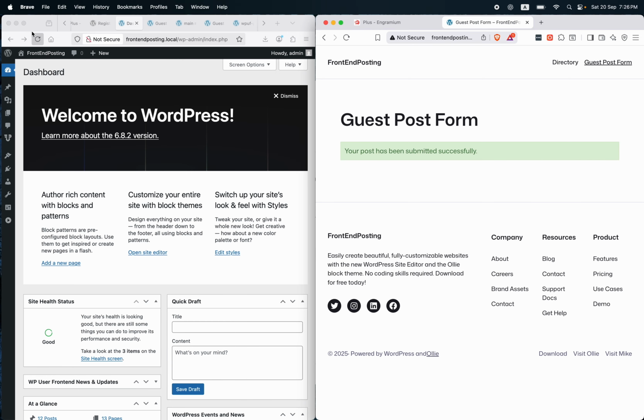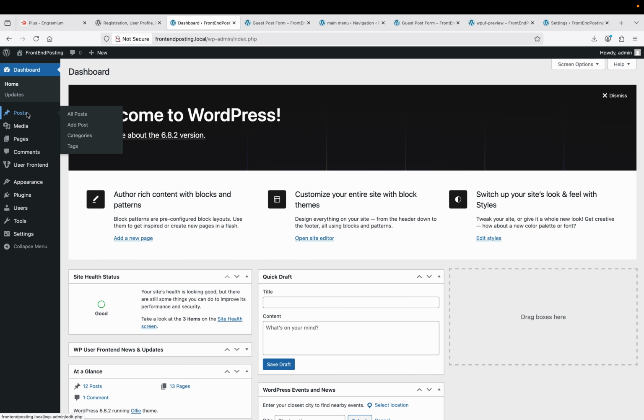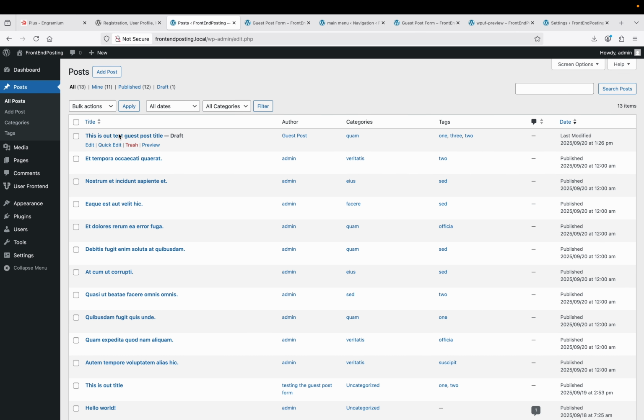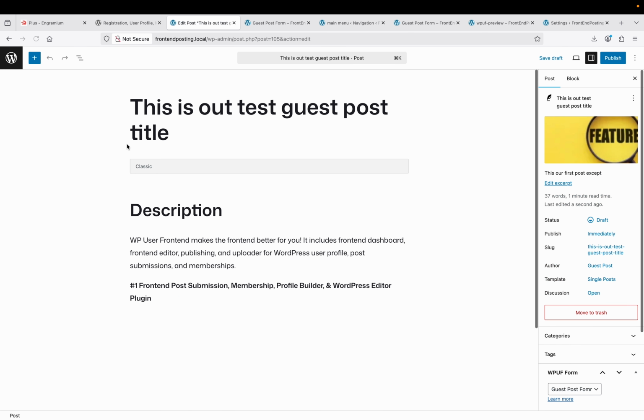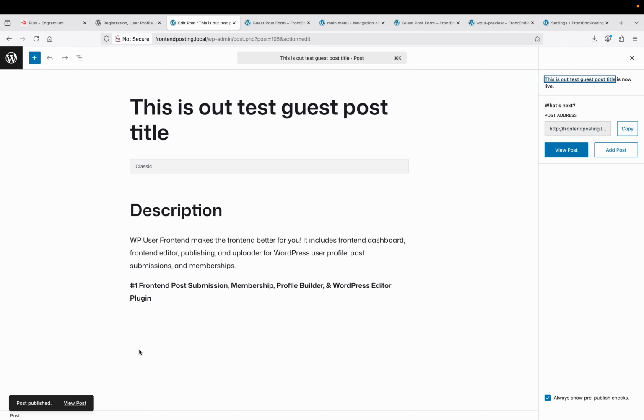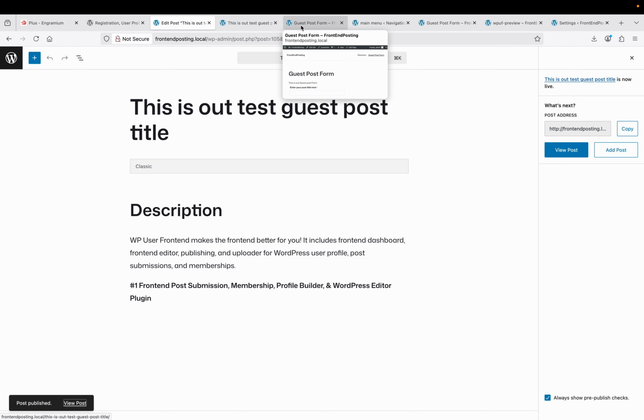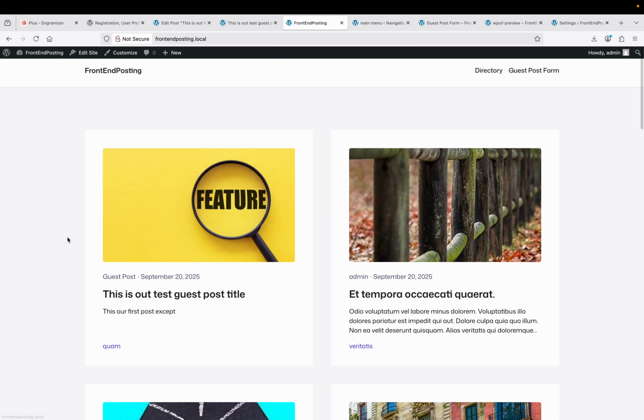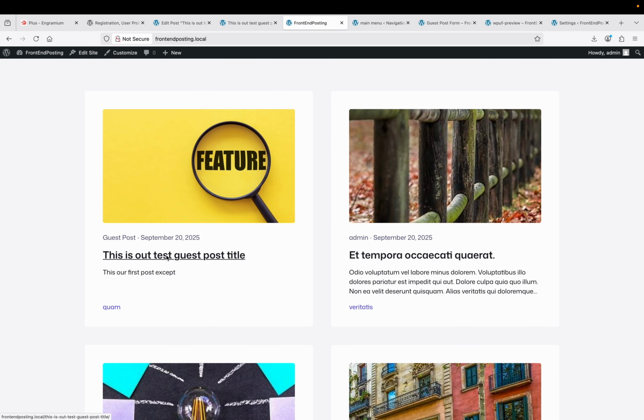Now we will go back to our WordPress dashboard and we will hit posts, all posts. As you can see, this post has been posted by a guest and it's in draft. Now we will click edit. After reviewing this full content, if you believe that it's compliant with our website, now we will hit publish. Our post has been published. We can go to our website front end. As you can see, the guest post has been created and it's posted. So this is our post.